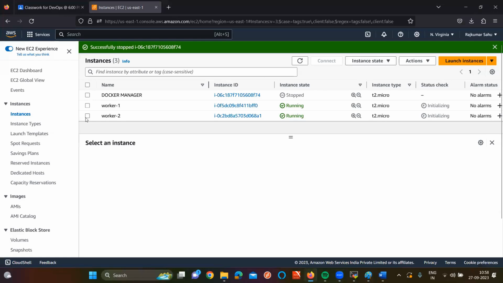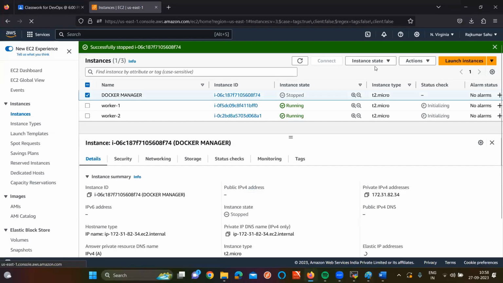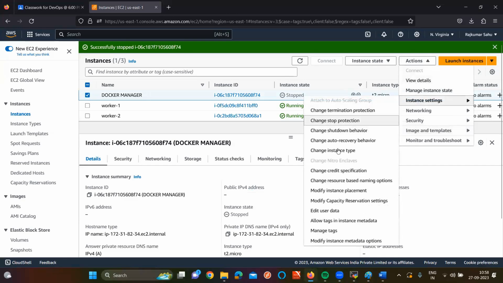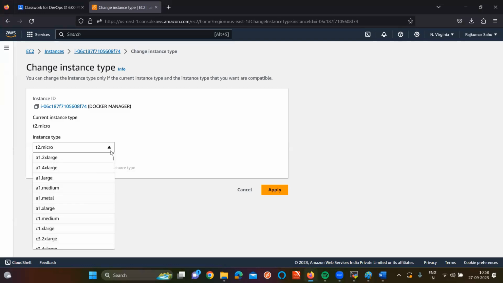Already for this project I have the repository, but in the meanwhile, let me take this server. Go to actions and here click on instance settings, change instance type. Currently what do I want, sir, now? T2 medium here. So basically this is how we can change it.